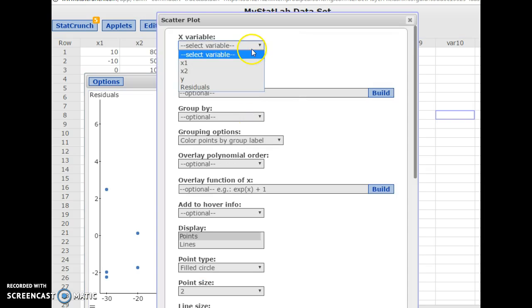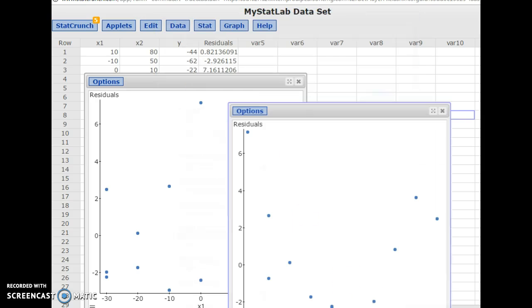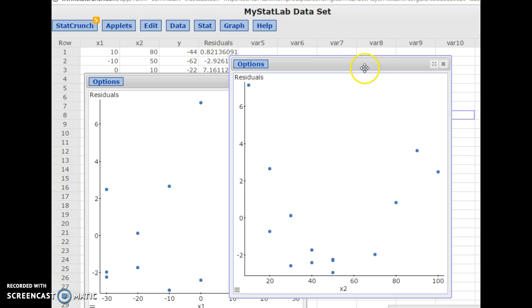And let's test x2 as well with the residuals. This one not so good. A pretty clear U shape here. So that would be a red flag. The linear model would not be appropriate.